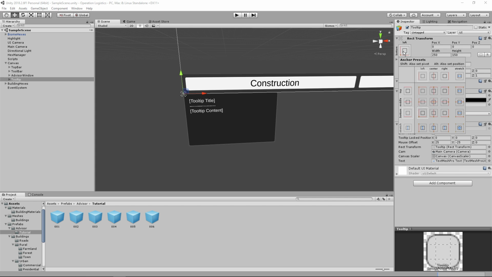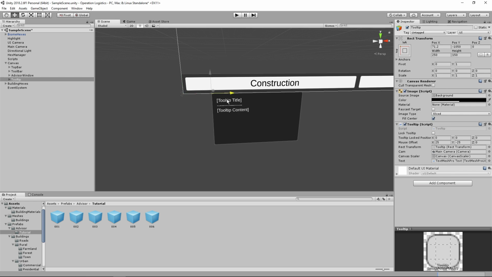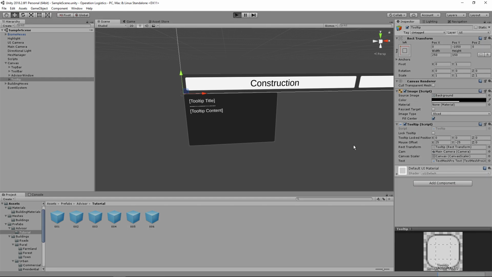It's anchored in the bottom left. Anchor it in the top left instead. Okay, the anchor is here. Our mouse offset is here. Okay. Well, let's go ahead and run this and see.